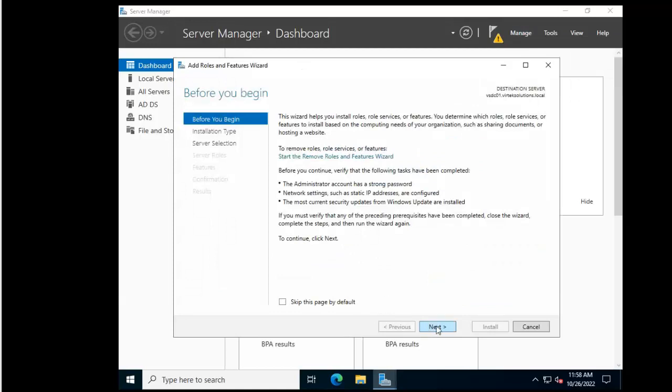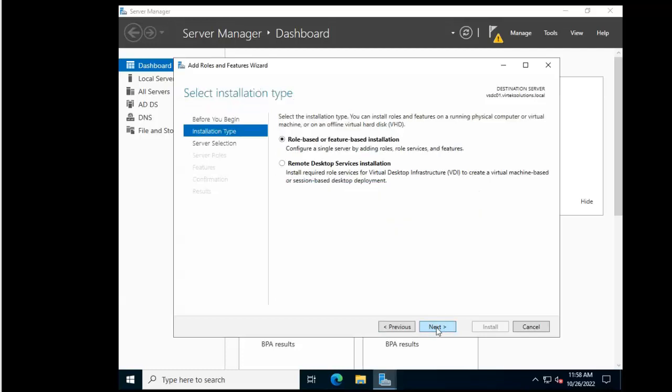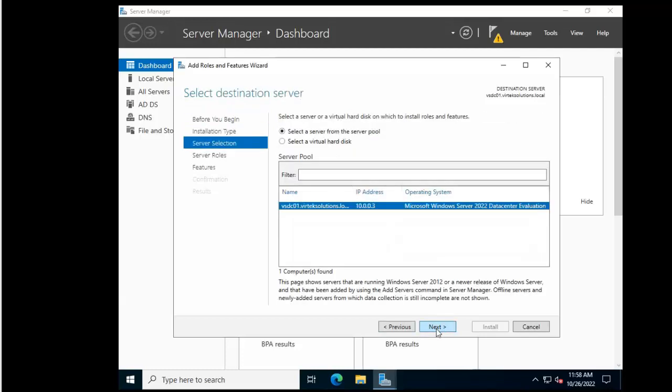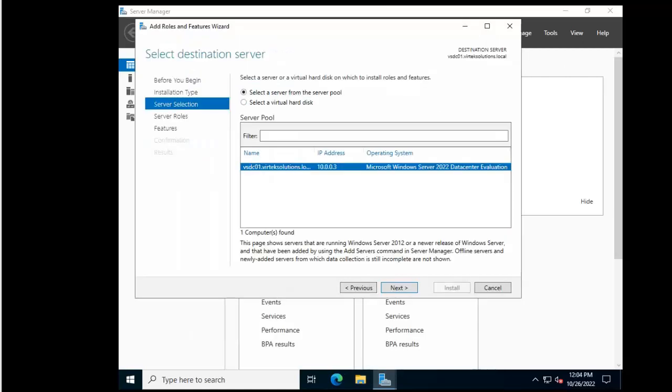By default it says Before You Begin, with an information window, so go next. We're going to install a role. Pick the server, which is VSDC01. Click on the server, click next.